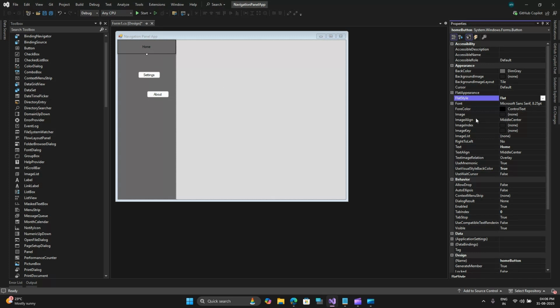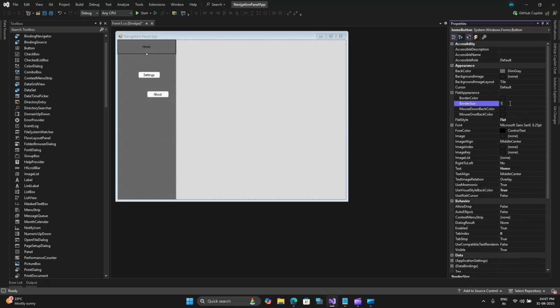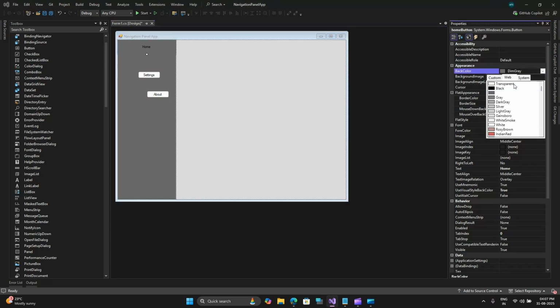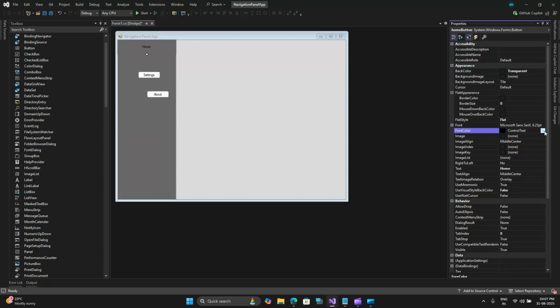And the border size of this button, so let me set it to 0. Okay, so I have removed the border for this button, and I have made it look transparent as of now, because we have selected the flat style. And let me change the back color from dim gray to say transparent, and fore color to, let me find the fore color, to white.